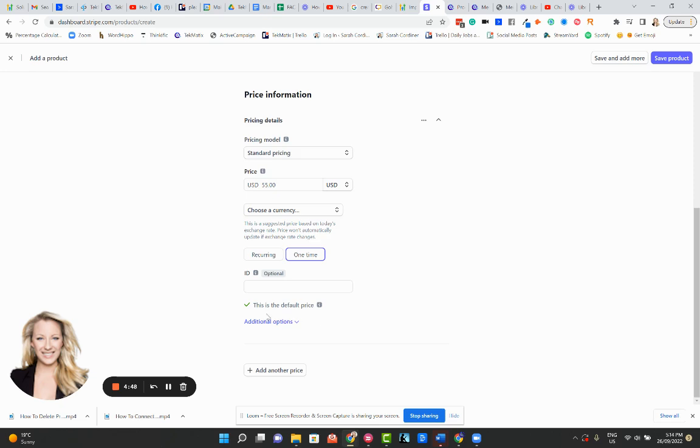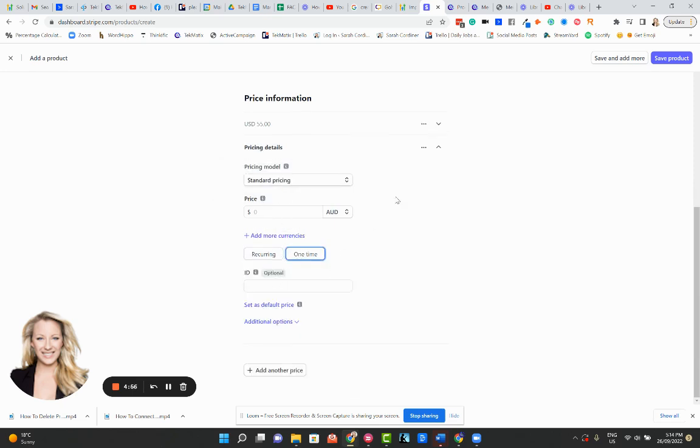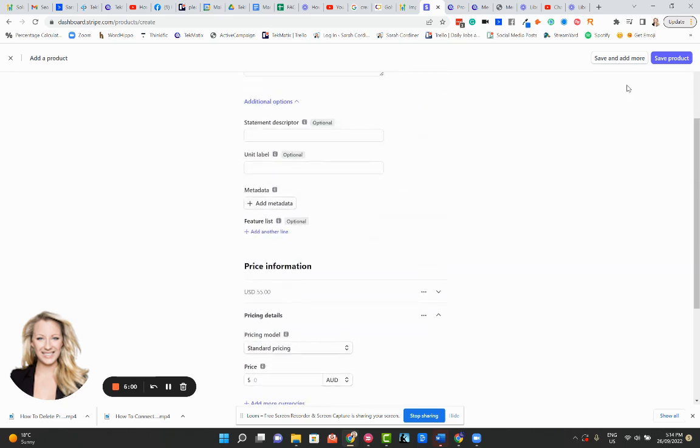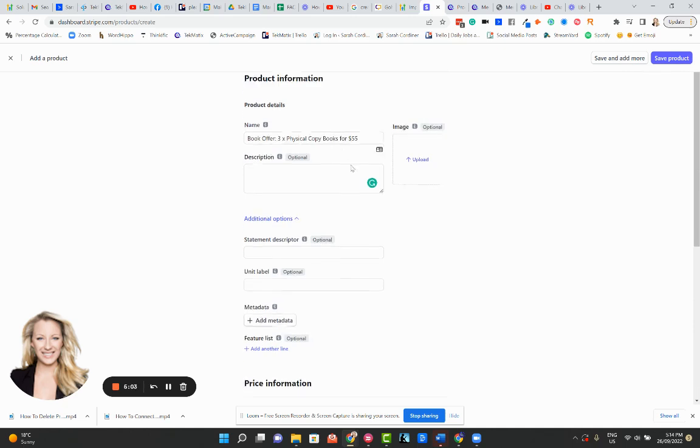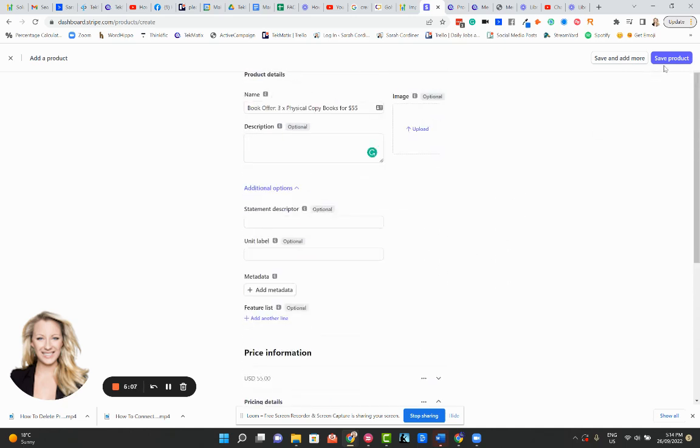All right, so we can add other prices if we want to. So for instance, you can add in a one-time yearly price if you like. I'm not going to do that at this stage. I'm just going to have one simple price. Once you're happy you've got your product and your correct pricing in there in the right currency, then simply go and press Save Product. That product will now exist as a saleable product inside your Stripe account.